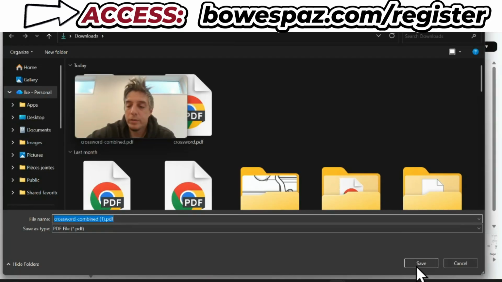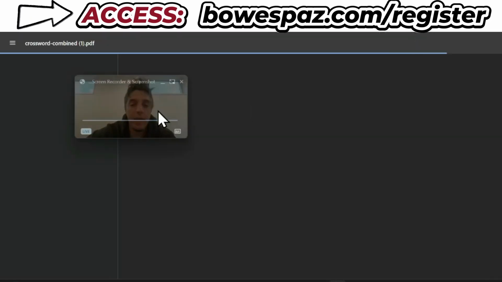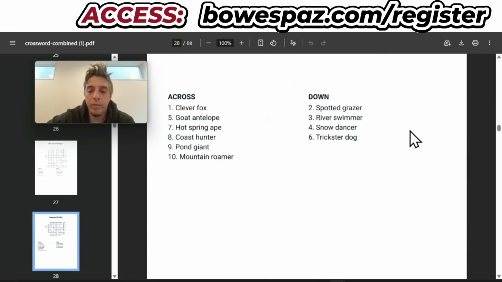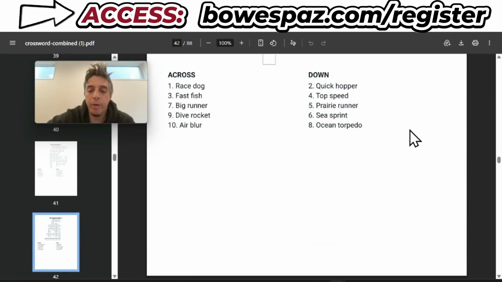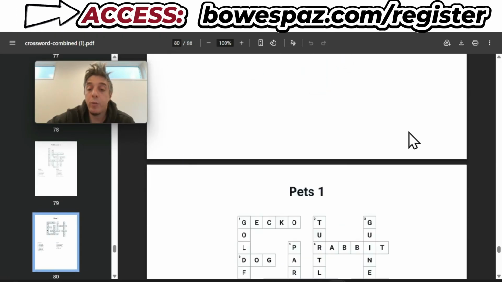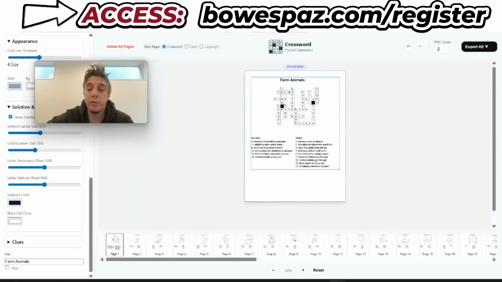Okay, so like that, I got all of the puzzles done for me and the solutions in the back. If you want to combine the solutions, you can definitely do that with the export all feature. Okay, and that's how you use a crossword book.